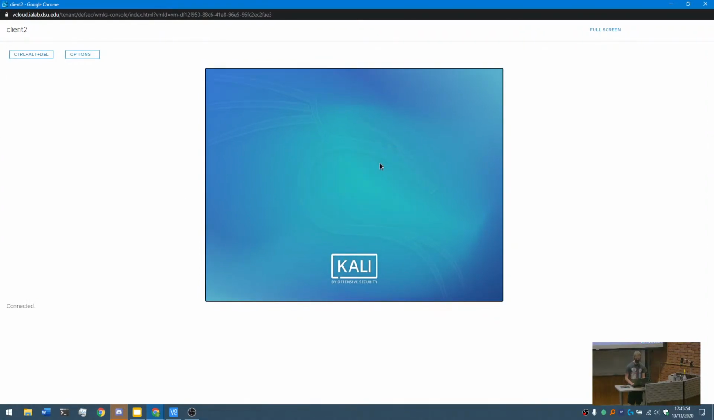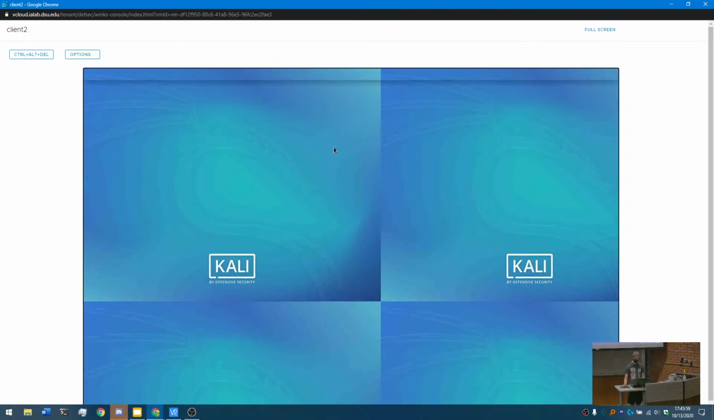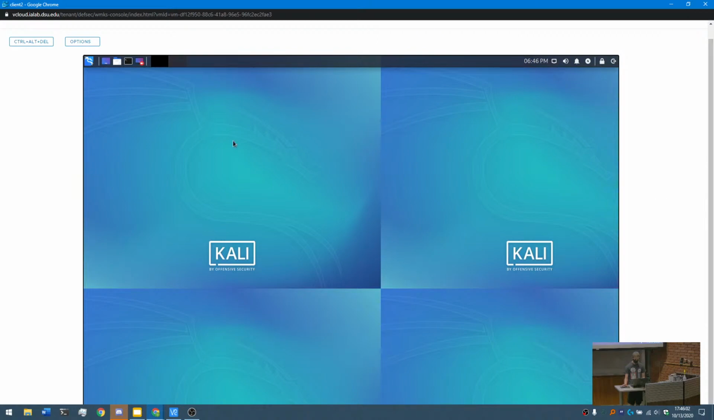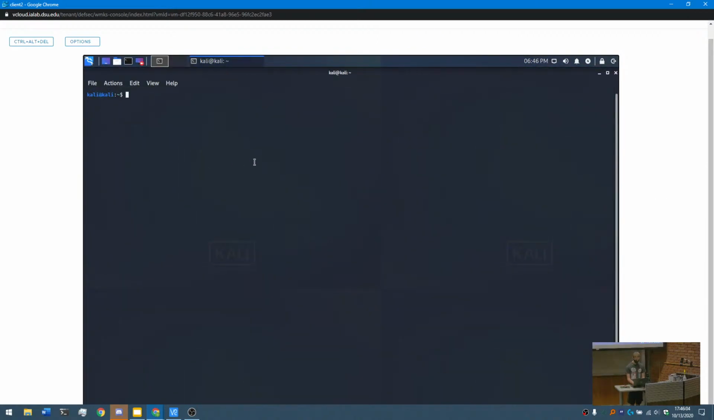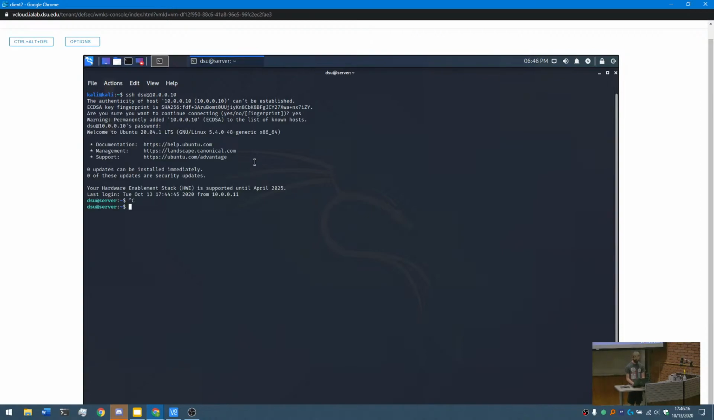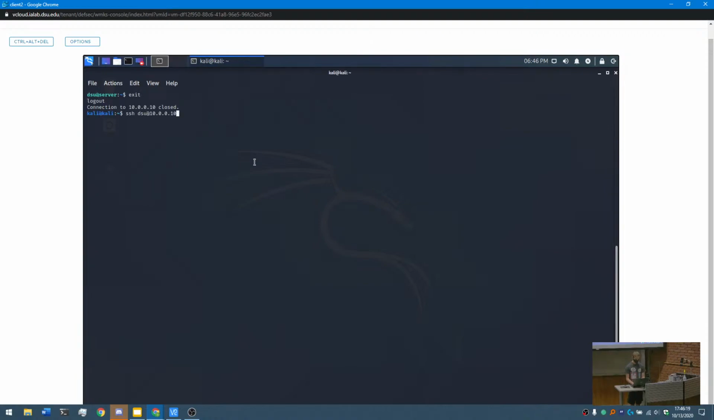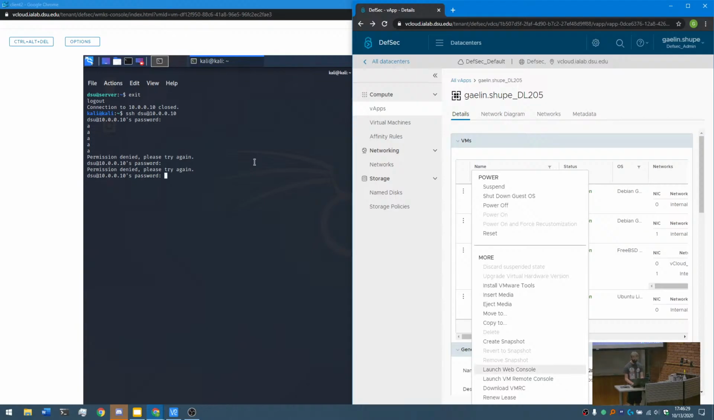Client 2 is a Kali box, so that's going to be kali, kali. Maybe, hopefully. Let's hope this one doesn't crash on me also. So if we SSH into dsu@10.0.0.10, we can SSH in, but if we try to SSH in and do the wrong password a bunch, oh boy, it is not running fast today.